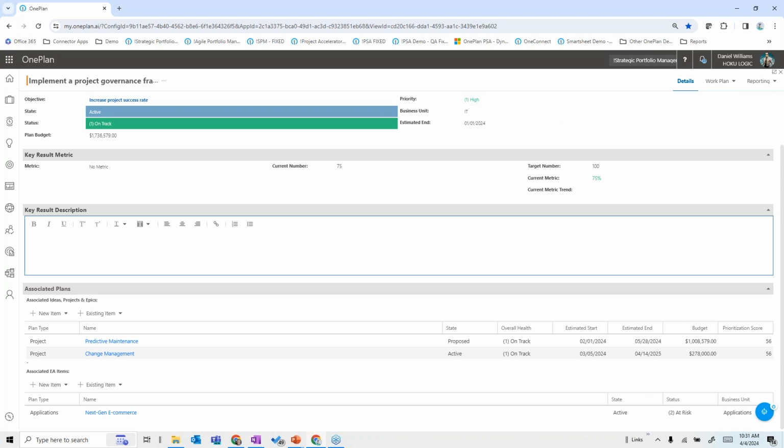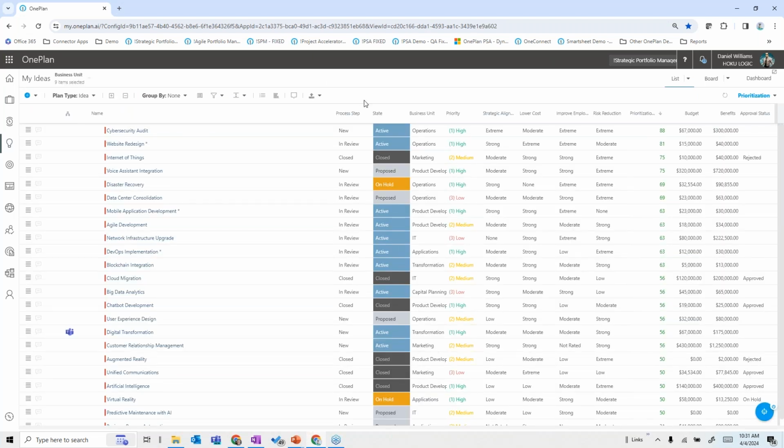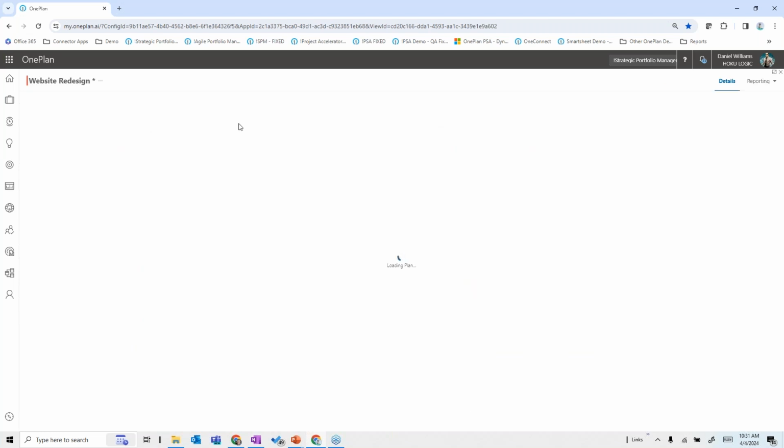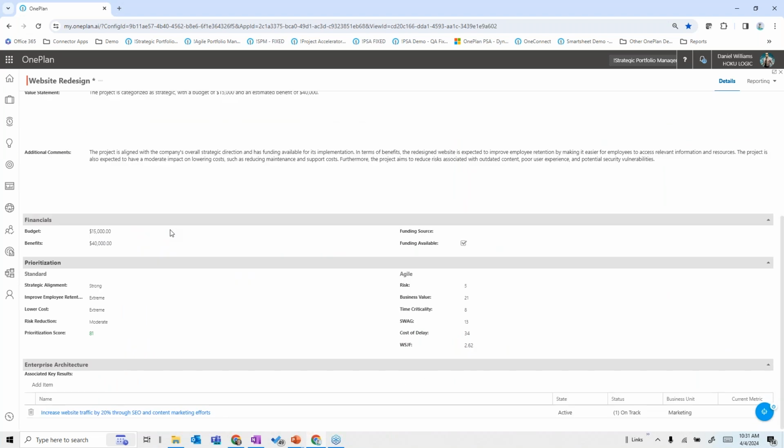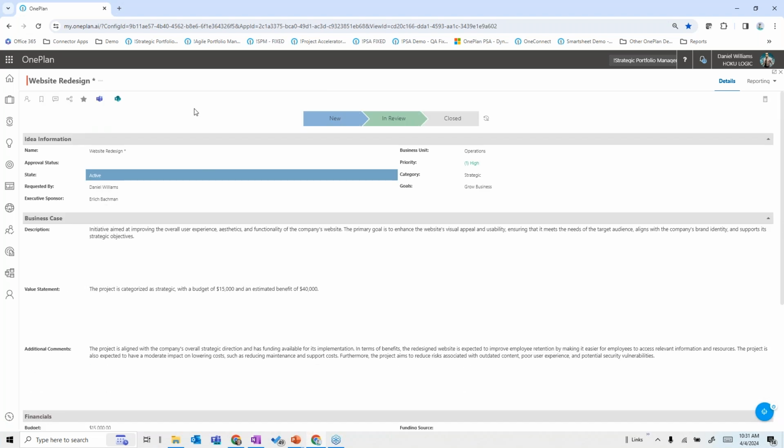Now, if you look at this from a next stage, this should spawn off what requests and ideas come in as potential projects in the organization. And this ideas area that feeds in and supports these strategies is something that we can do right here within OnePlan. For example, we could have ideas here like a website redesign that may be aligned with certain things. And as I look down here, there is a key result: increase website traffic by 20% through SEO and content marketing efforts. So that's a key result that this idea would support.